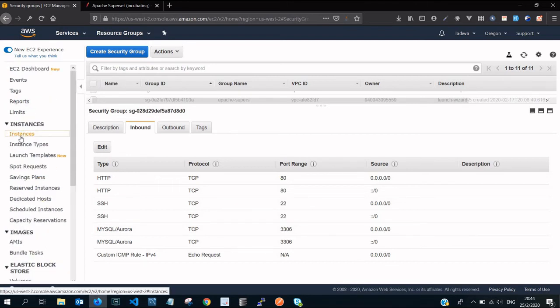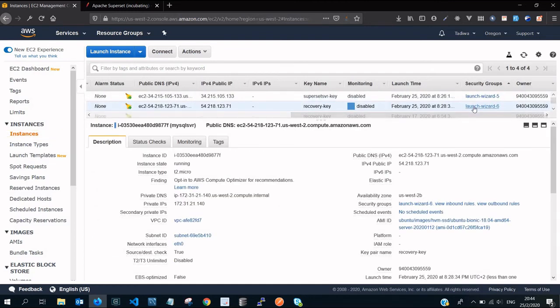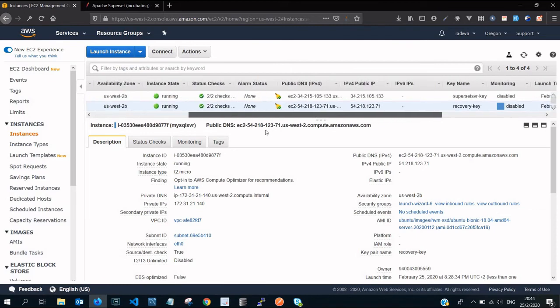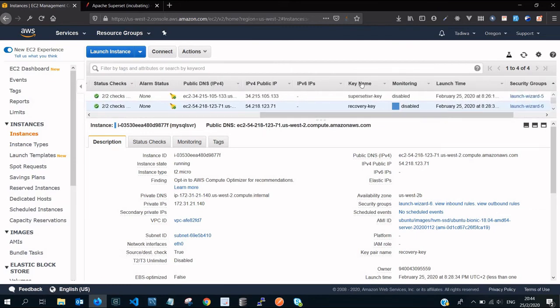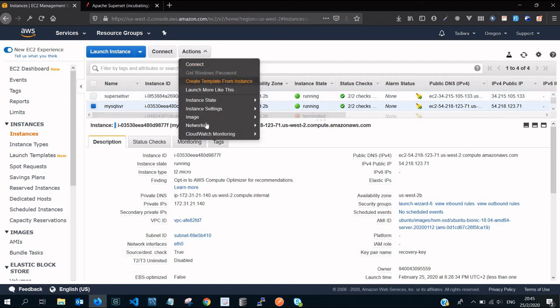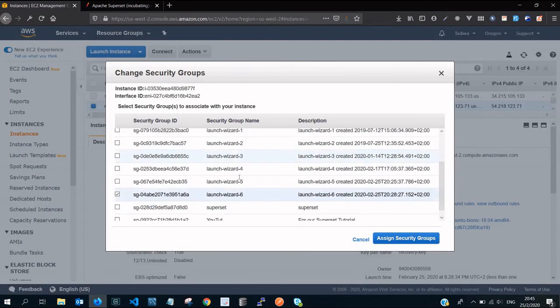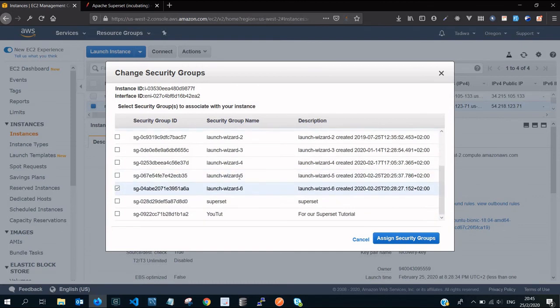Okay, so now we move back to our instances, and on our instances we need to change the security group for this server, right? So we select MySQL server, and then you go to actions. Under networking, you say change security groups, and it's going to give you a list of all the security groups that are there currently. This is the default, the currently selected one. What we want is this superset one. So we take the superset one and then we assign it.